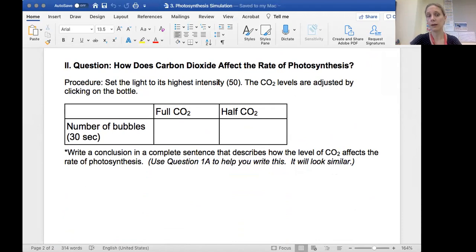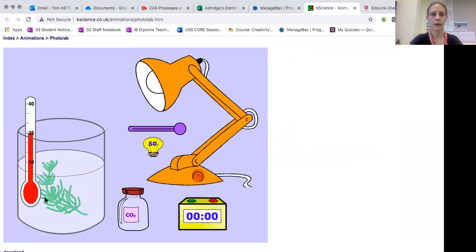But I will leave the light at its highest intensity. We'll do a measurement with the CO2 at the highest level it can be, and then we can halve the level that it can be. So we will do full first, as your sheet does, and then half afterwards. So 25, lights at 50, we have a full CO2. So our 30 seconds starts now.